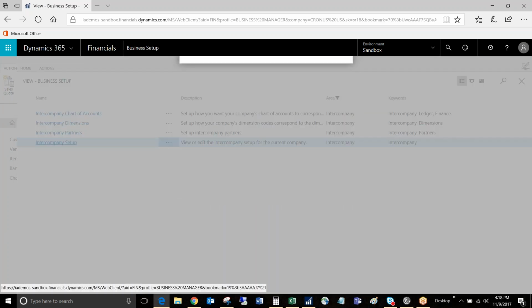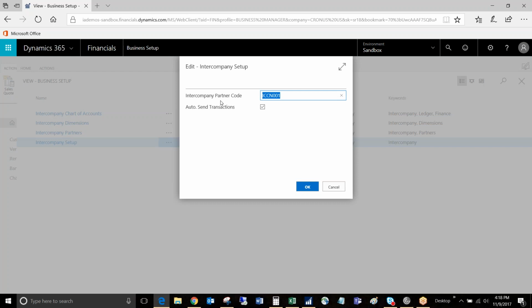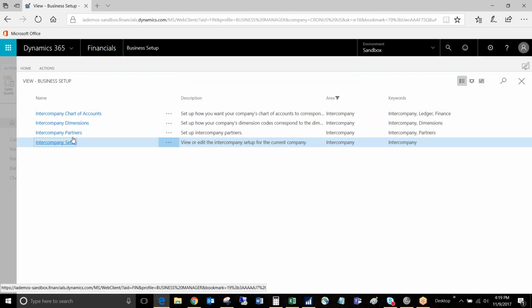The first thing you have to do when you're setting up the intercompany is set up an intercompany partner code. The partner code is just so that you can have intercompany transactions done within the different databases. Now the key note here is you want this intercompany partner code, that's a mouthful, to be consistent between all of your databases. So it needs to be the same. And then you want to tell it that you want to auto send the transactions, because this is what will actually create the transaction to be sent over to the receiving company. So I'm going to say OK.